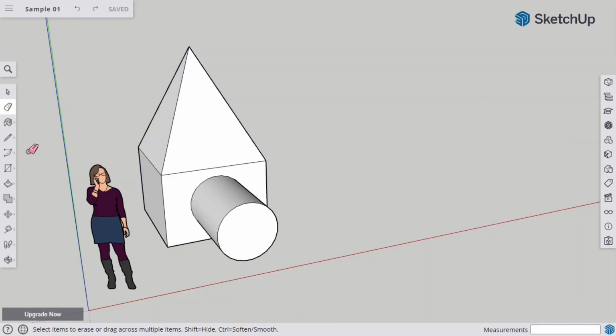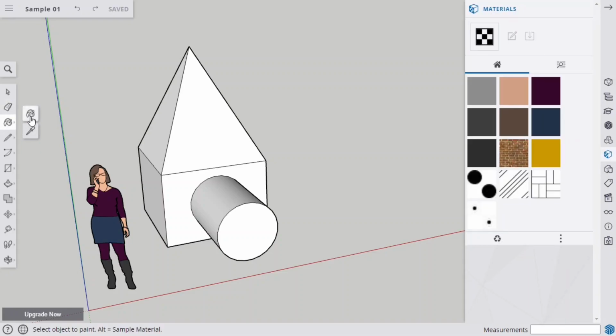Next is paint tool. When you click on paint tool icon, two tools will pop out. The one with the paint bucket icon is the paint tool and another with a dropper icon is for selecting sample material. Let's use the paint tool first. So the moment I selected the paint tool, you can see on the right hand side this material panel popped out automatically. From here we can select the type of material we want to paint our model with.